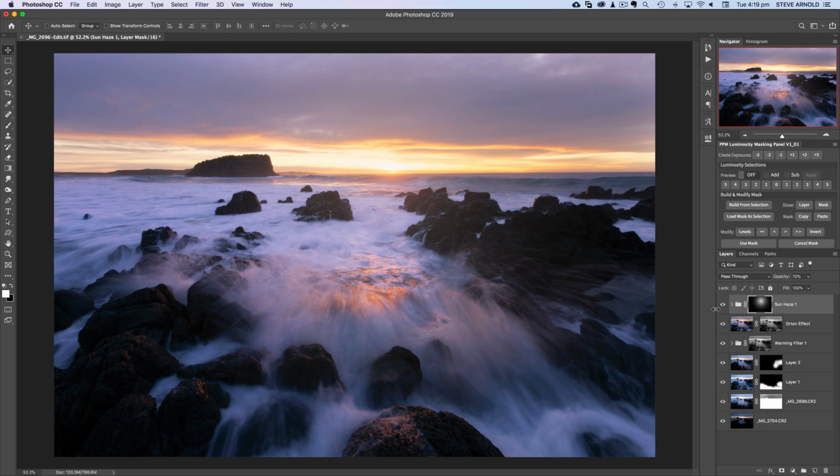But there are times when you want to increase the contrast without touching the saturation, so I'm going to show you exactly how to do that right now.